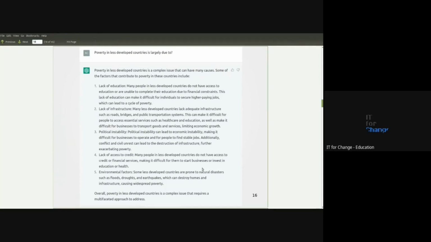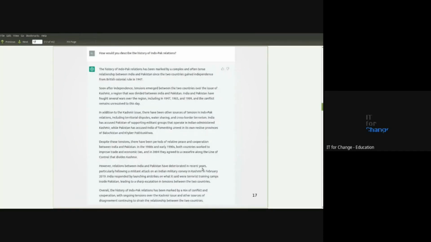Then the next question I ask is, how would you describe the history of Indo-Pak relations? And I specifically put Indo-Pak as a phrase rather than India-Pakistan to see how it responds. It clearly understood Indo-Pak, and it's given a really nice, that's one opinion, nice response.